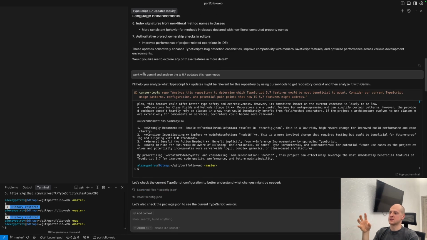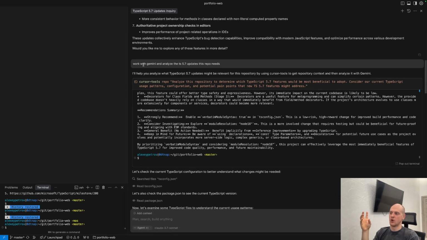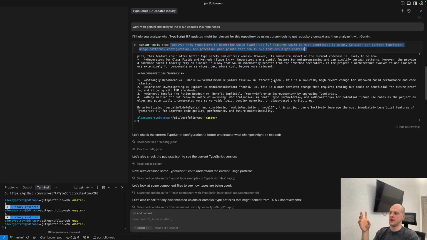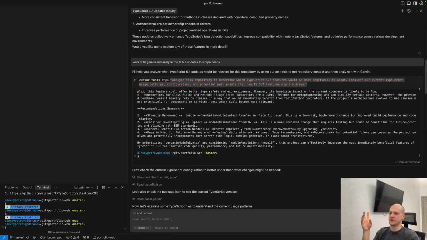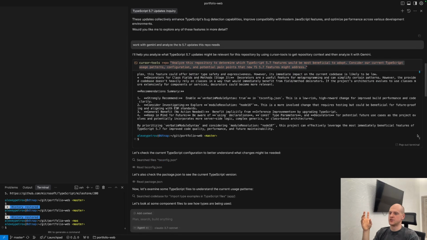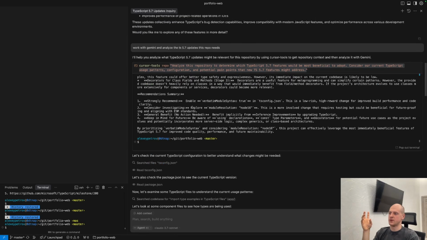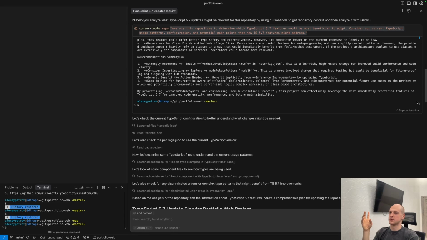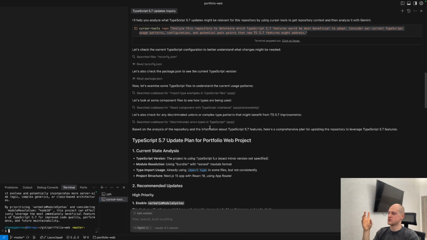And then I asked it to work with Gemini and analyze this current repository and see what things need to be added from 5.7. As you can see, it improved on the request that I made. It created a nice query for Gemini. We can see that Gemini responded with some information there. Can't really scroll it for some reason. Let's see if this helps.